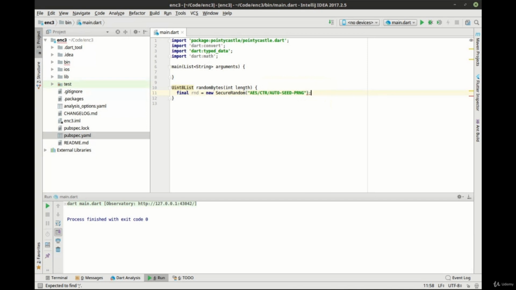So what is this doing? Well, it's just doing an algorithm chain. It's saying AES, CTR, and then auto seed. Auto seed means that, like the salt, it's going to randomize it to an extent. All right, so now that we have that, let's say final, and let's call this key. And we're going to make a 16 length.